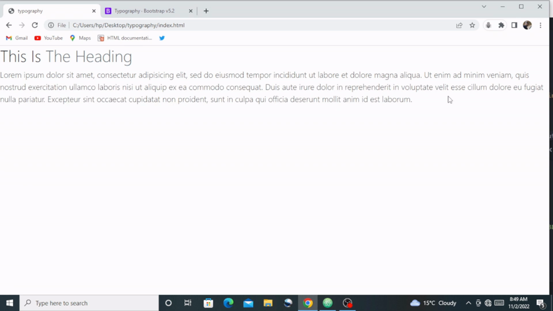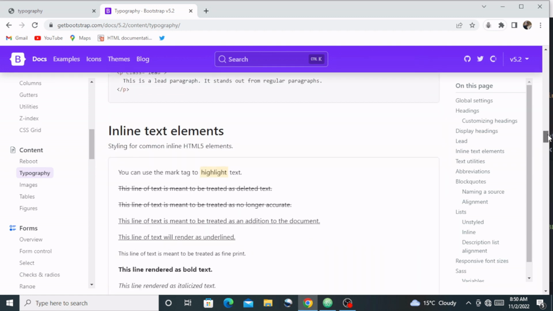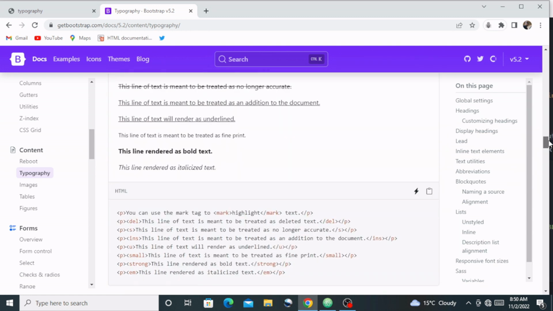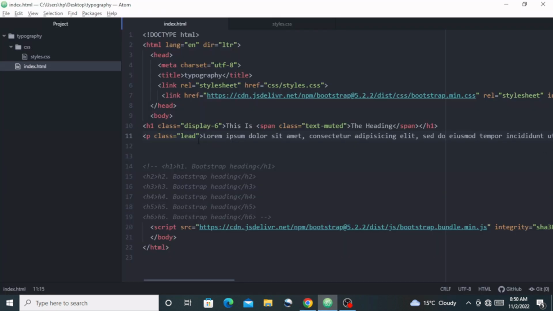What Bootstrap also allows us to do is use inline HTML elements to style text content. For example, the use of the mark element to highlight content. So I'm going to use this to highlight a piece of the text inside my code editor. Inside here, I'm just going to use the highlight, or the mark element. Let me just add a mark element, like so.